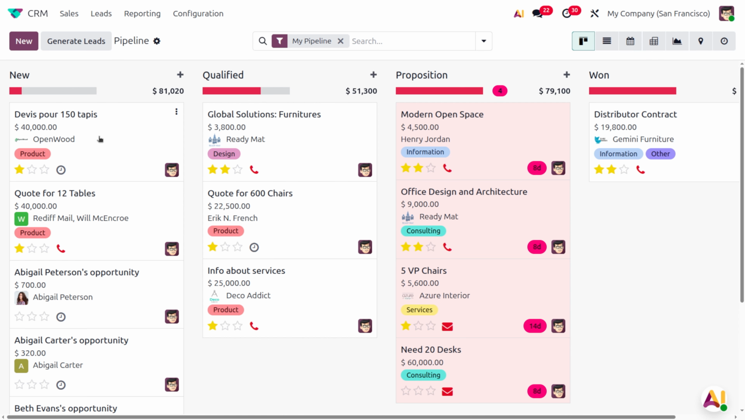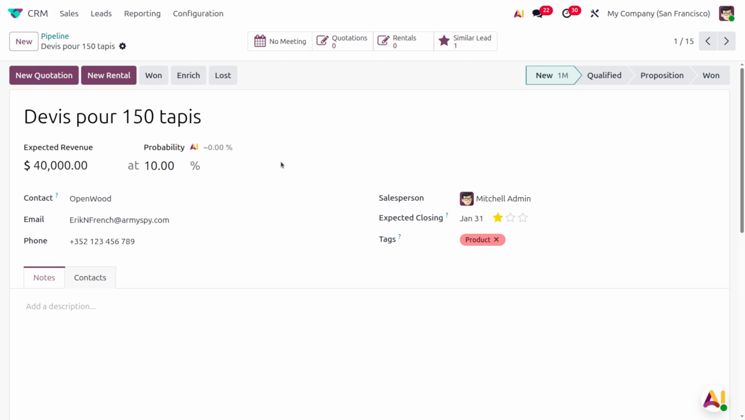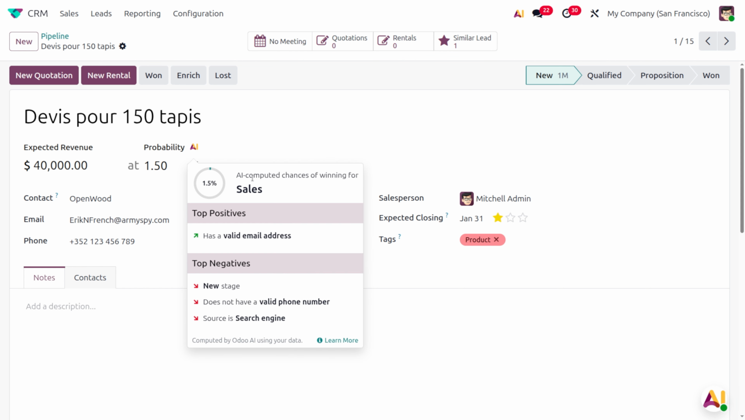As we move on to a particular lead, here you can see that we'll be getting the AI probability. Upon choosing it, you can see that the percentage has been updated over here. You can see the AI computed chances of winning for sales, and this also shows the top positive, that it has a valid email, and the negative things, that it is in the new stage, does not have a valid phone number, and the source is search engine.